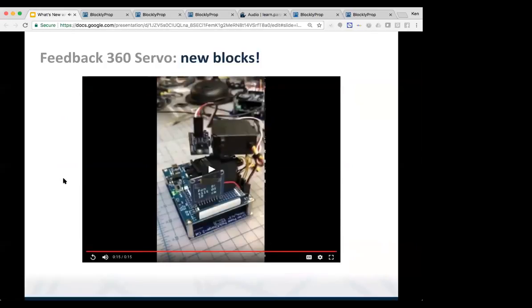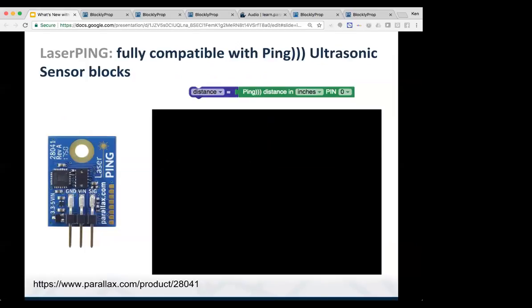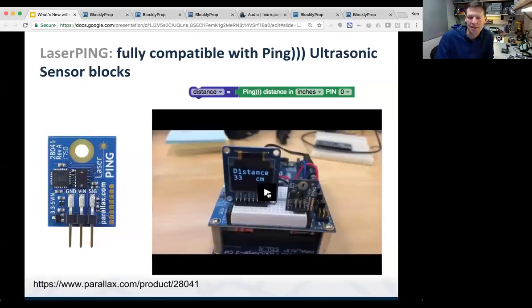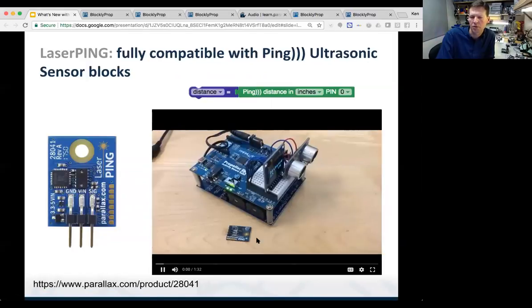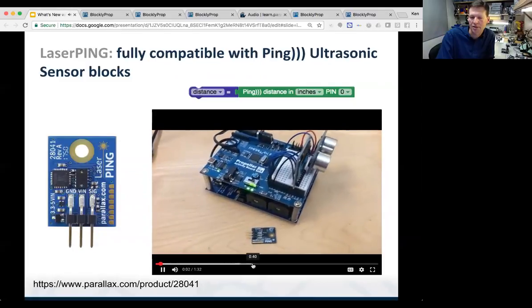Yep, that happens. So the laser ping, this is a new product, and what's nice about it is it has the same interface as a ping ultrasonic sensor. So you can use the ping block in Blockly to talk to it. And here's a little video that just shows where one was swapped out for the other. I'll jump right to that point for you.